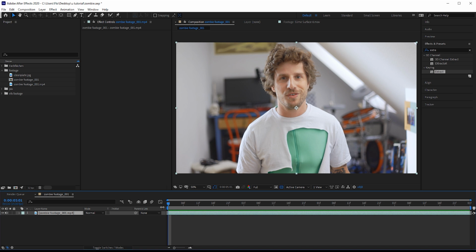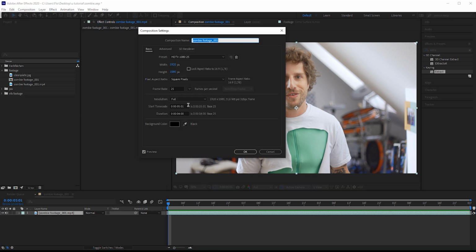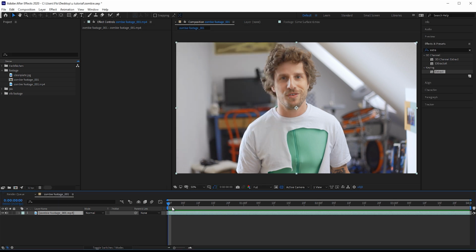So the first very important thing for Mocha is that you are aware on which frame you are. And as you see, as I have trimmed my clip, it now starts at the 5-second mark. But to keep it more organized, I want my comp to obviously start at frame 0. So I can do that by going to composition, composition settings, and for the start time code, I can just type in 0, hit OK, and now we are starting at frame 0. Another thing you can do is hold down Control and click on the time code here, and now you have frames. Perfect. Now let's bring out Mocha.